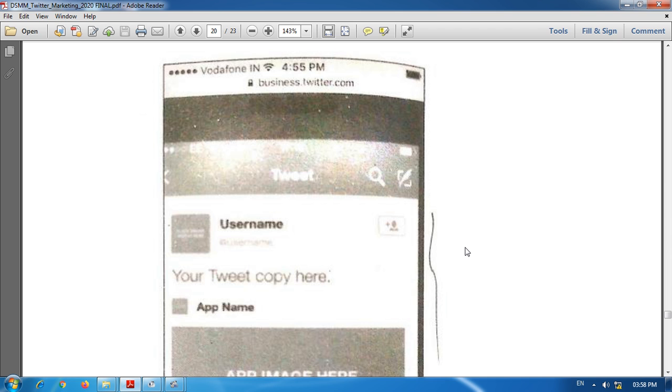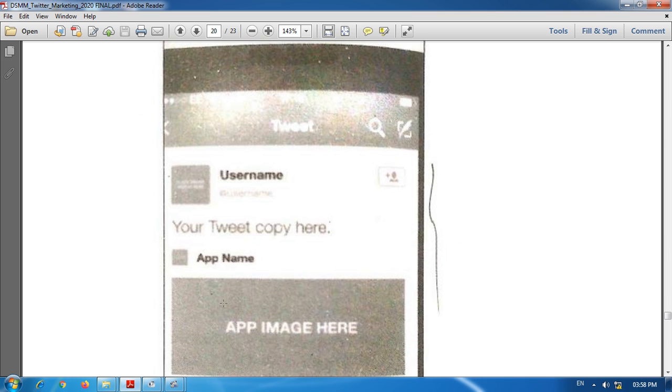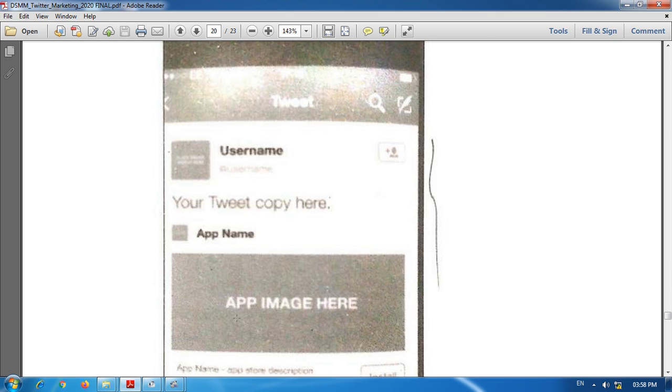Promoted tweets with an app card will be used in this type of campaign. These cards allow users to open and download the mobile app directly from the tweets, and the tweets will appear only on mobile users' timelines. As you can see here, an app image is there, and by clicking on it anyone can download that particular app of the company providing the ads under Twitter marketing.